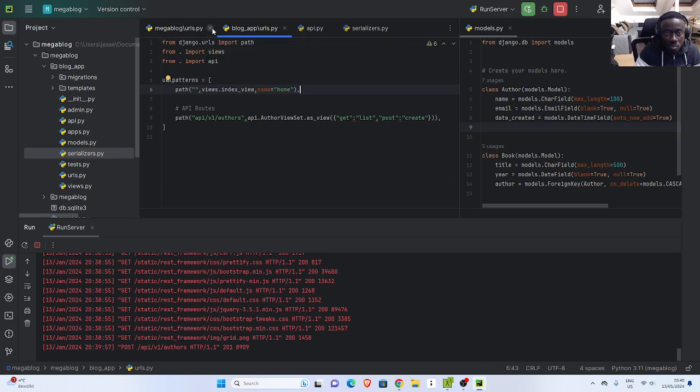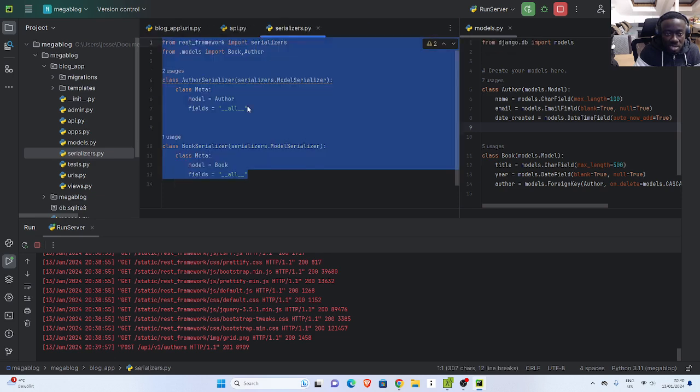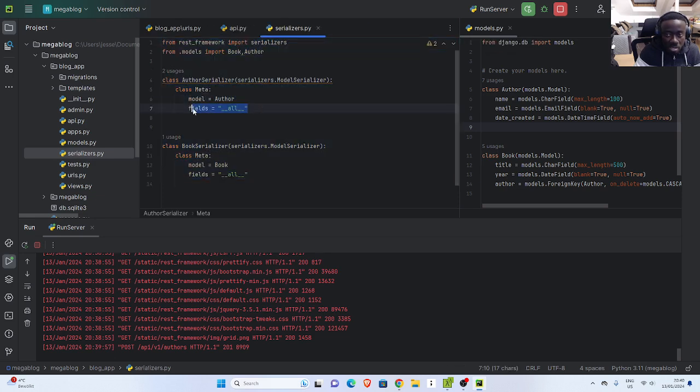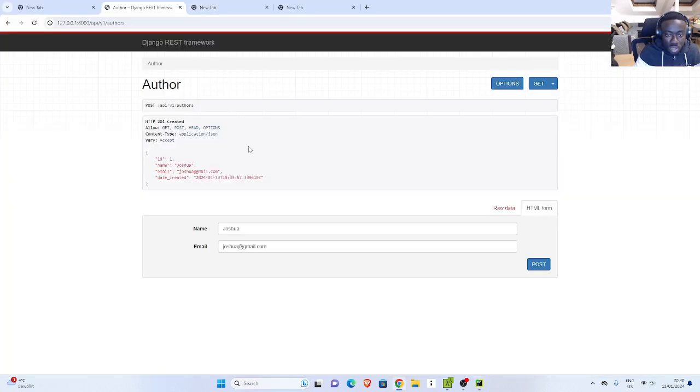And because we specified inside our serializer all fields, it's going to bring my name, email, date created, and the ID. So that explains why here we have the ID, the name, the email, and the date created, because you specified them. Perfect.